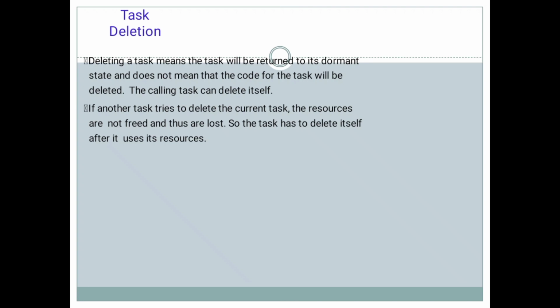So, task deletion. Deleting a task means the task will be returned to its dormant state, and it does not mean the code for the task will be deleted. The calling task can delete itself. If another task tries to delete the current task, the resources are not freed and thus are lost. So the task has to delete itself after it uses its resources.